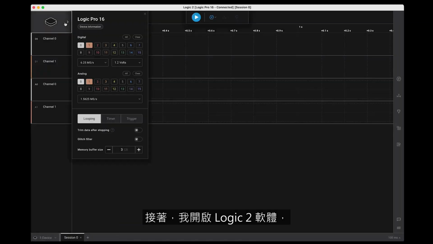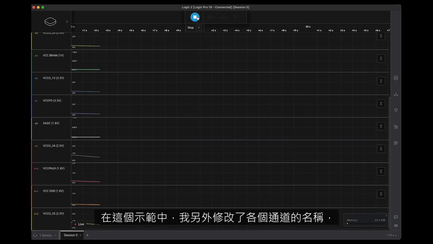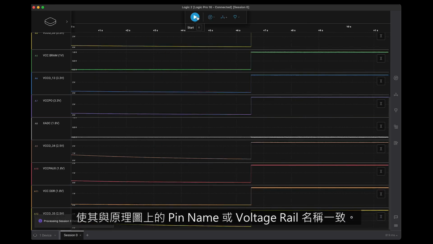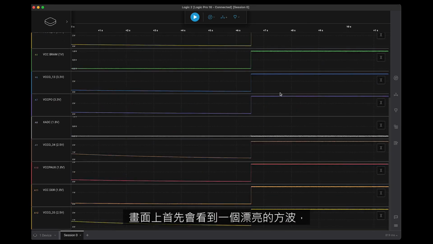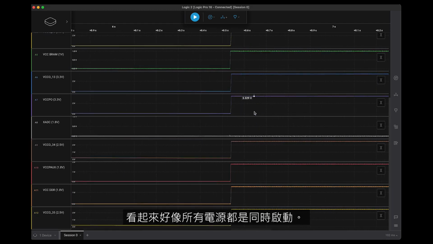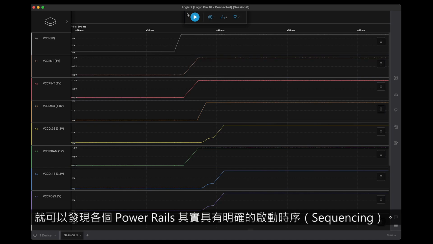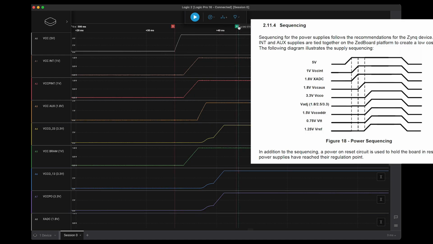So when I open up Logic 2, I turn on my analog channels, and then I press Run, and I start collecting data. Now in this case, I did customize the names of each of my channels to match the actual pinout names or the voltage rail names on the schematic. And once that data is collected, I flipped on the power. That gave me this nice square wave. It looks like everything turned on at the same time. But as we zoom in, we notice that there is some definite sequencing to these power rails. And on further investigation, it matches the data sheet.